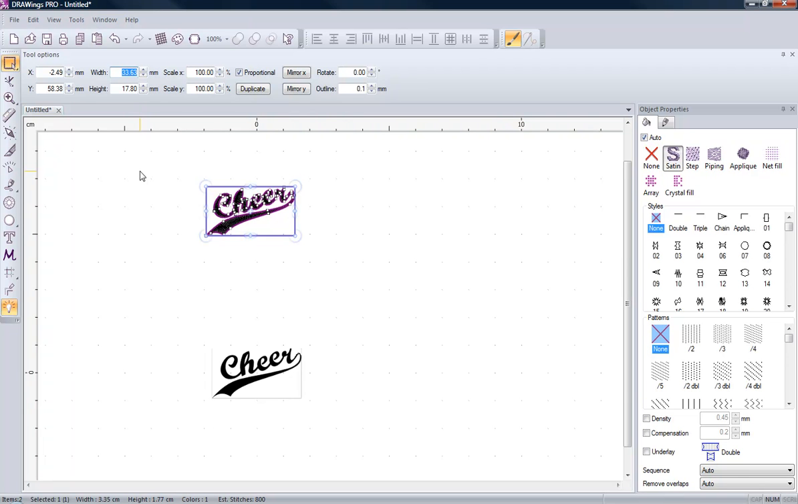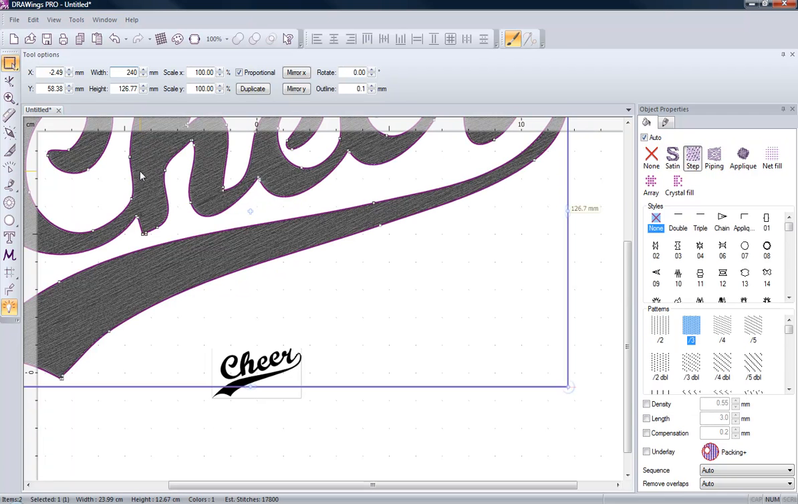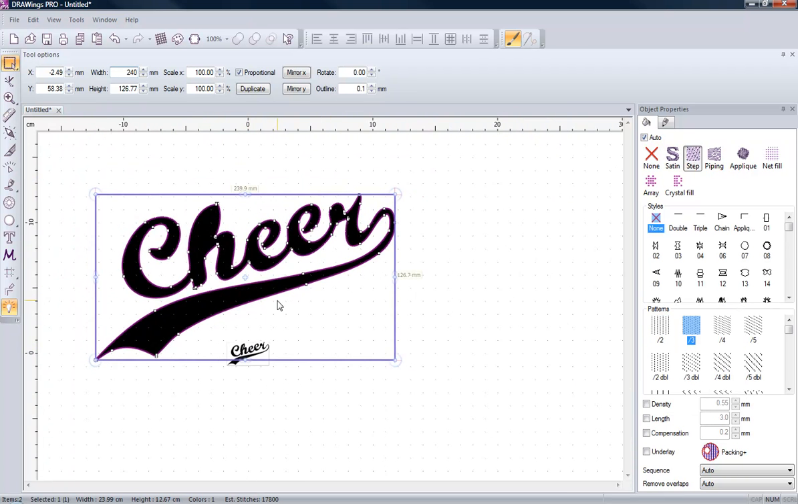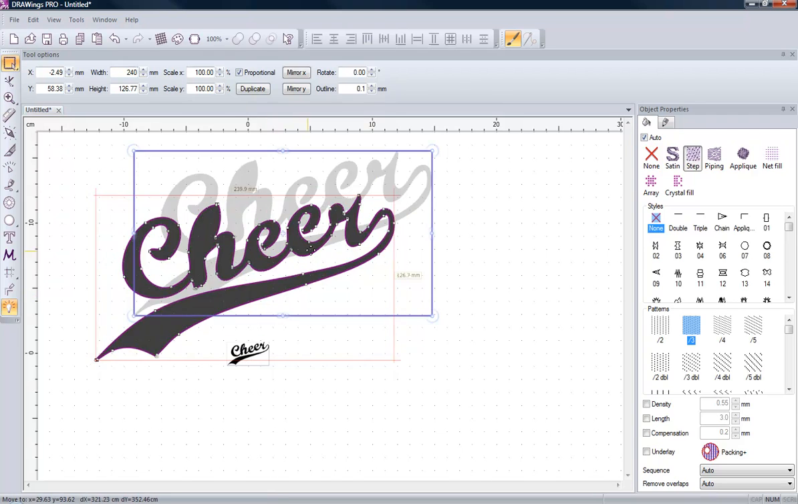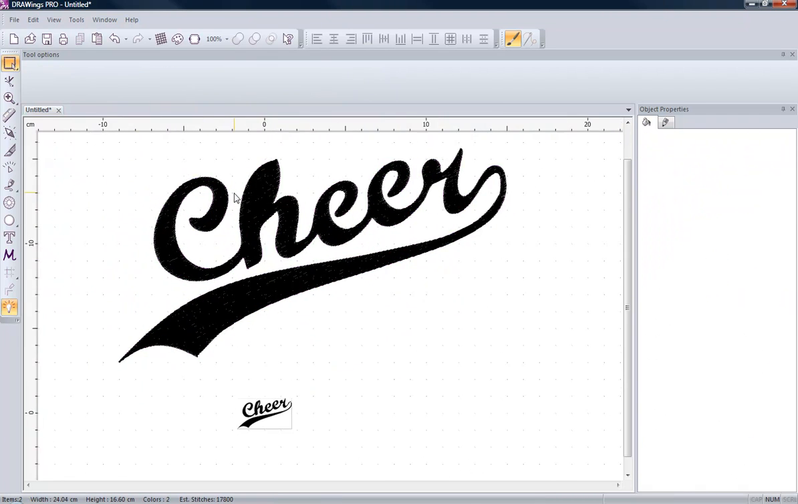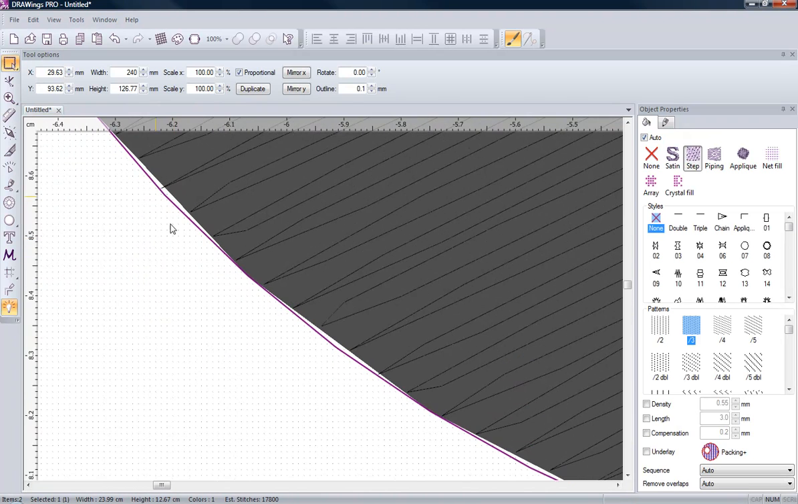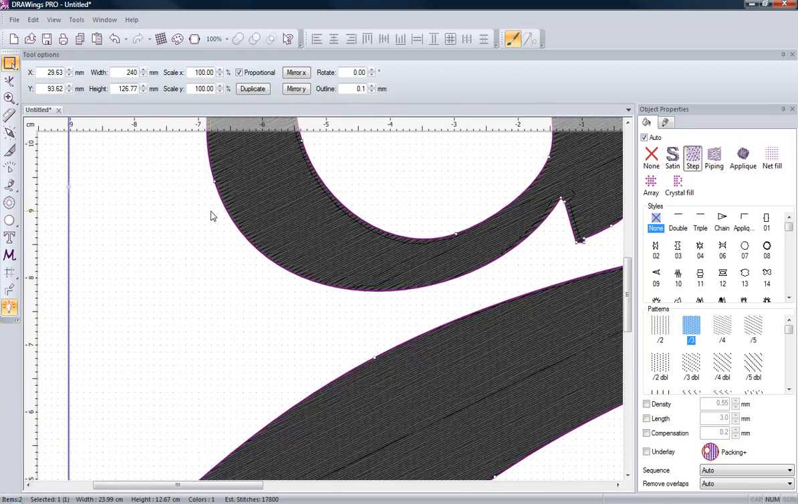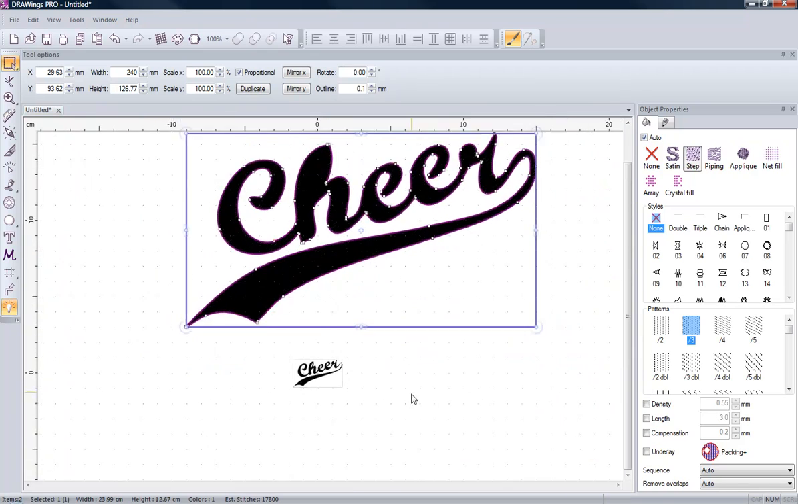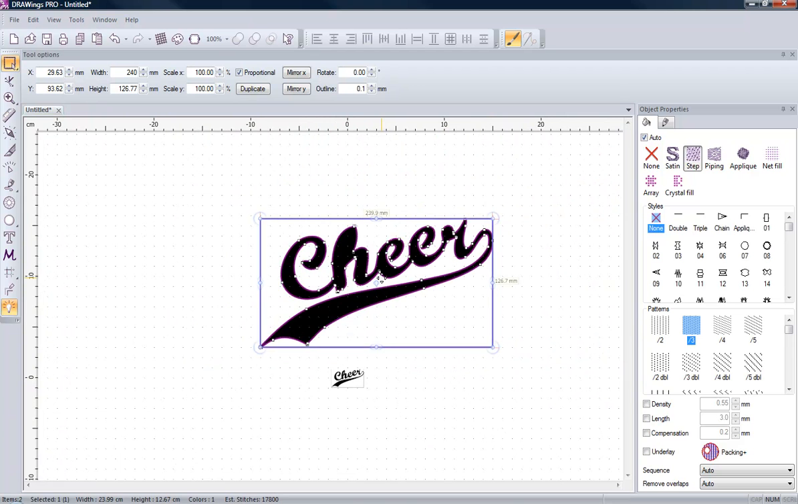So if we scale this up to say about 240 millimeters, now it's nice and big, and there we have it. Okay, so that's much better. And when I look at it again, I zoom in really tight here, you can see these lines smooth out just a little bit. But again, for our purpose of what we're doing here inside Artistic Crystals, it's actually going to work really well.